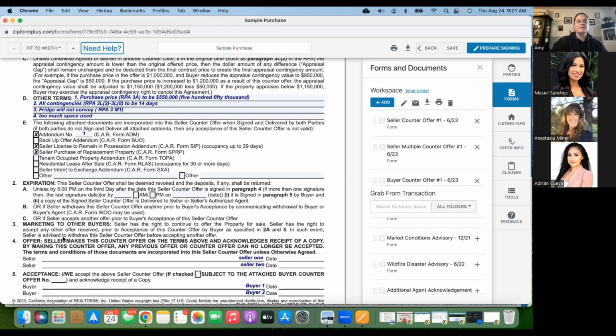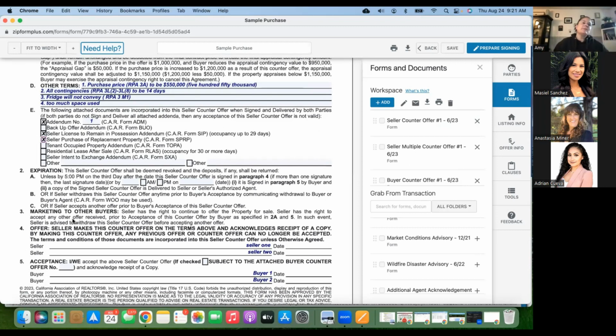offer to be valid. So keep that in mind if we're being lazy and we're like, oh, I'm getting close to my deadline, so let me send that counter offer back, but then we don't include the other documents. It's actually not even valid. So make sure you include those with it.